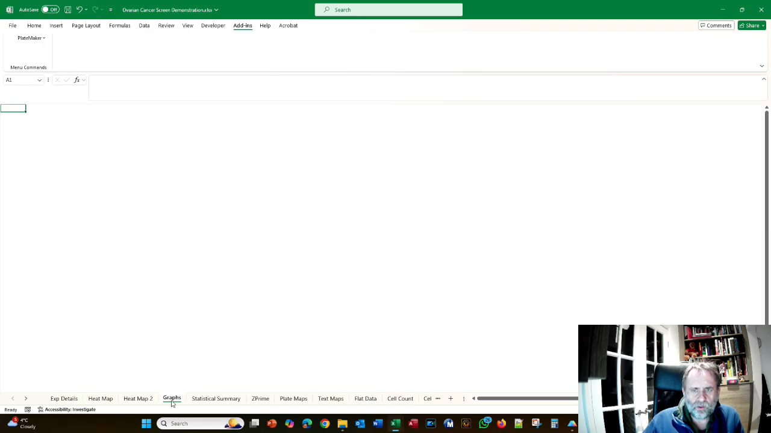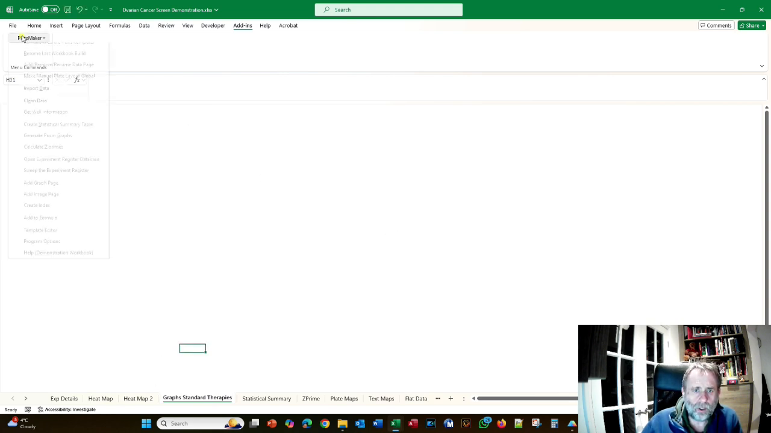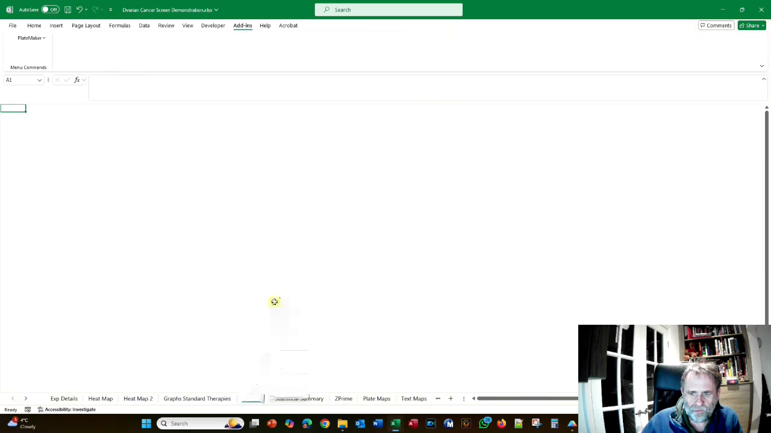So we're going to first of all put the standard therapies in this page. We'll just rename this. We'll right click, rename, and call this graphs, and type standard therapies. We also want a second graph page for our other therapies. So we'll go up and again we'll go Add Graph Page. You can see it's added a second graph page called graphs 2. We shall once again rename this to graphs other therapies.